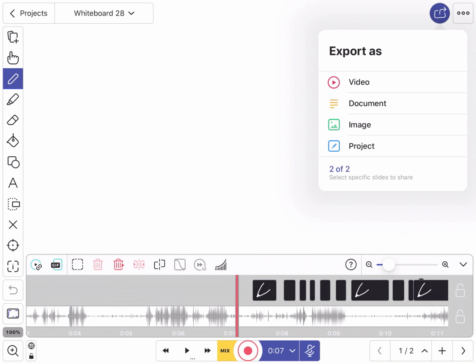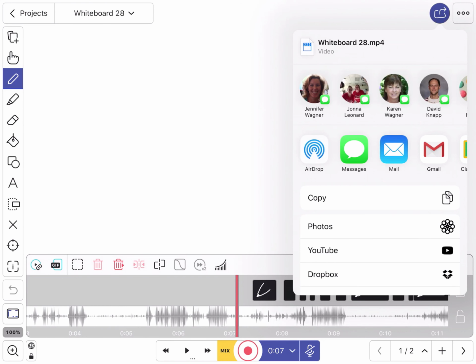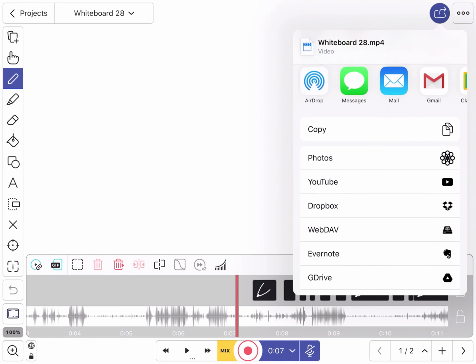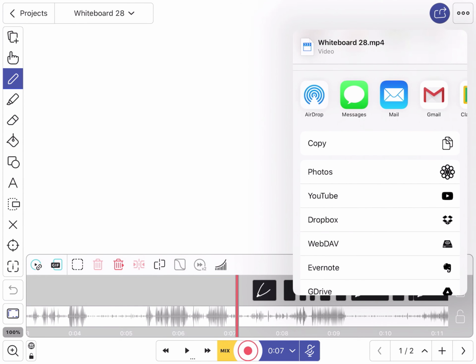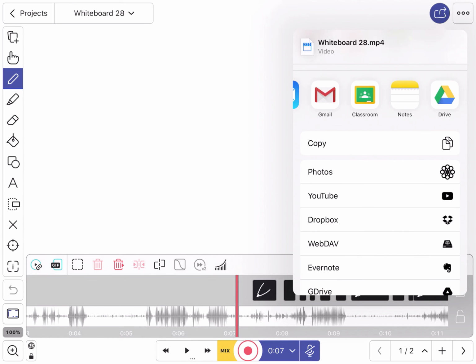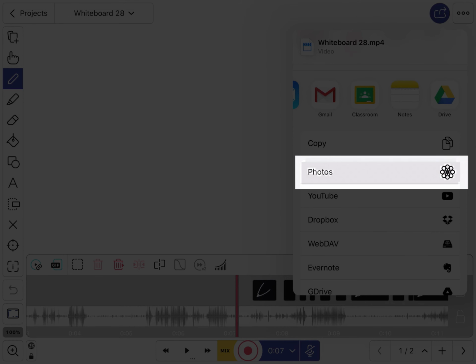And what that's going to do is give you a variety of formats. In this case, we made a video, so we want to export that as a video. And now it's simply going to ask you, what do you want to do with it? I could publish it directly to YouTube, or save it directly to my Google Classroom if I want, but in this case, I'm going to just add it to my Photos app.